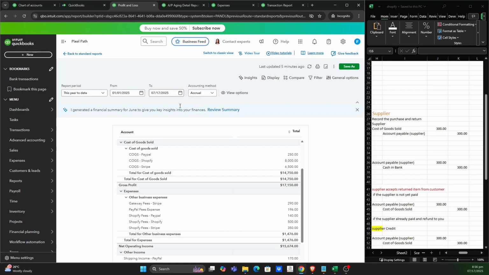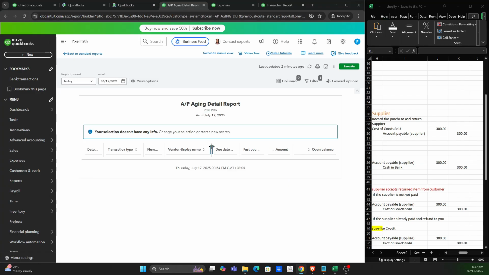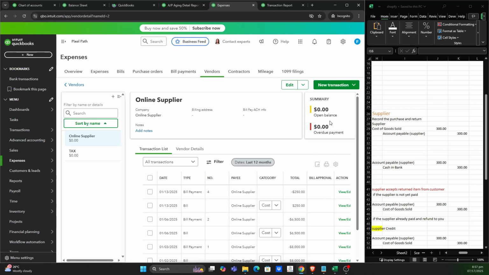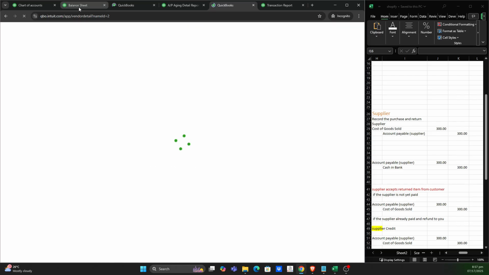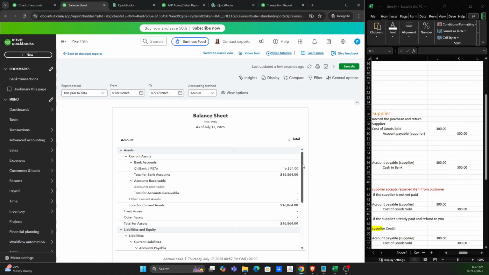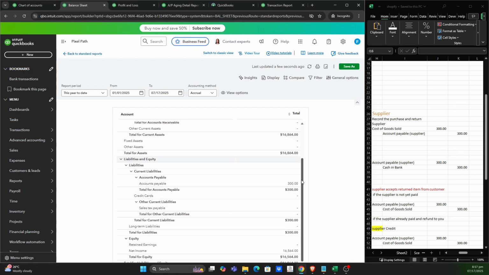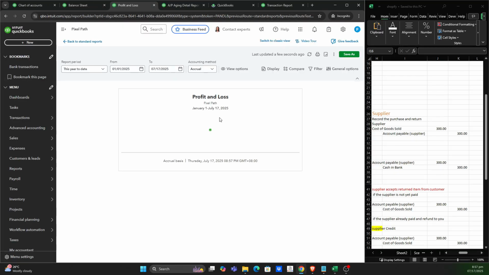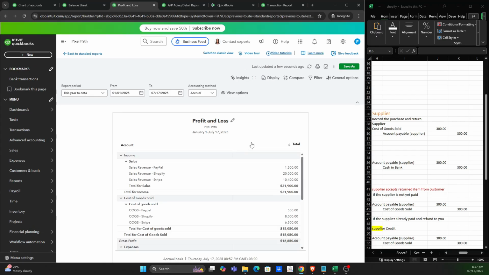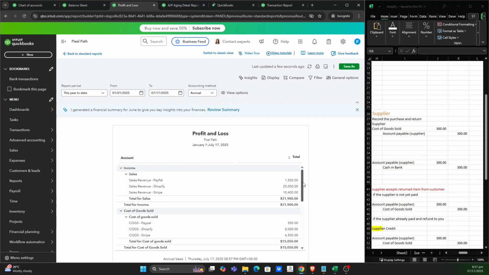Refresh. And here, this one will become 550. Refresh. Here we will have one line item again, and here will reflect the 300. Refresh. Let's go back to balance sheet. Let's go down, and there you go. Here we go, the 300, and here the profit and loss becomes 300. There you go, the 550.